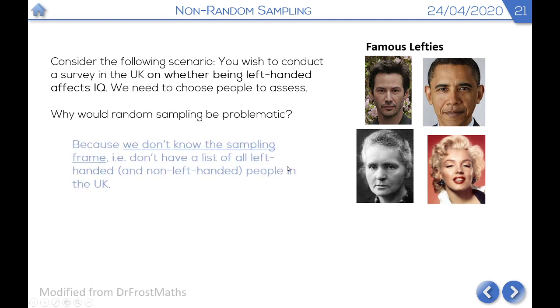Well, the answer is yes, because all 3 of the methods we've used so far require a sampling frame in order to do them. And we don't really have a sampling frame for this. We don't have a list of every single person in the UK and whether they're left-handed or not. So it'd be very difficult for us to actually do one of the methods we've done so far.